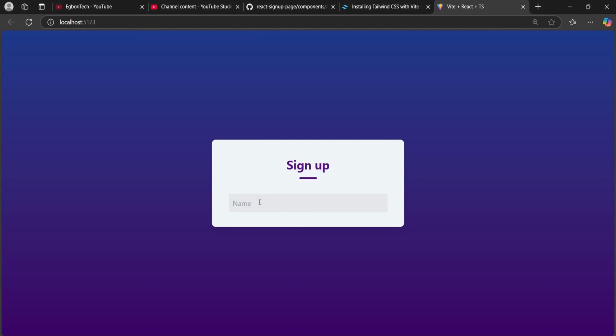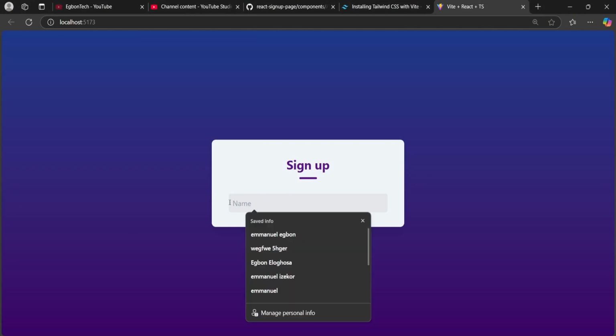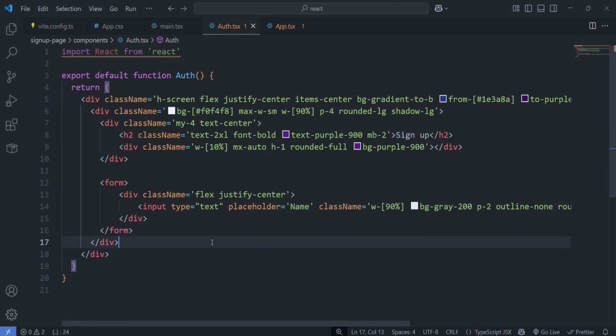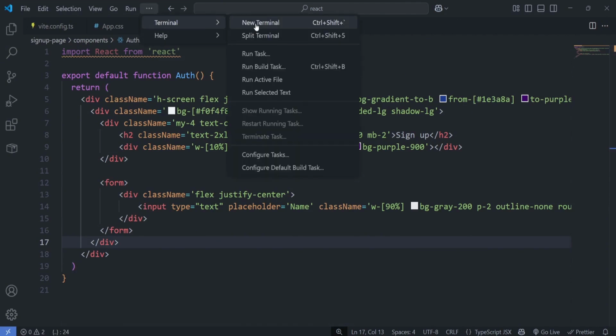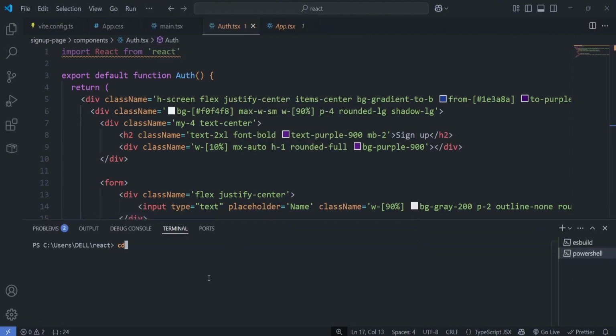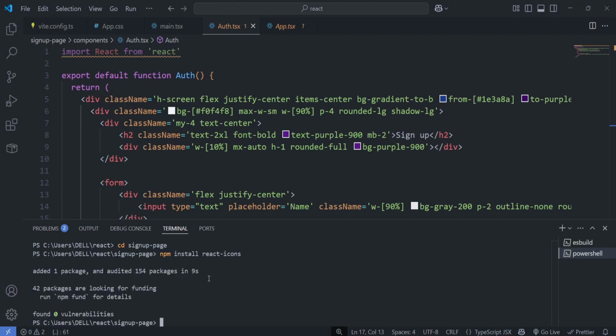Now in our preview project, we saw that we had an icon on the left hand side of this input. So let's actually start working on that now. I don't have icons installed in my project yet, so let's install icons from the React icons library. So I'm going to go over here and create a new terminal. I'm going to cd into the sign up page project. Then I'm going to say npm install react-icons. Click on enter. And that has been installed. So let's start making use of React icons in our project.